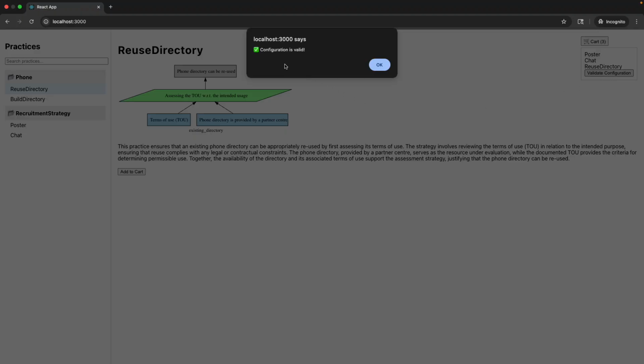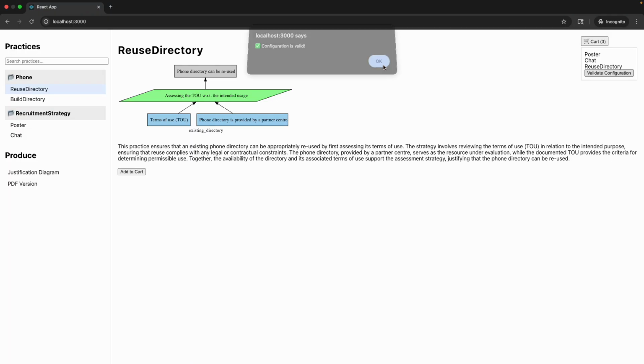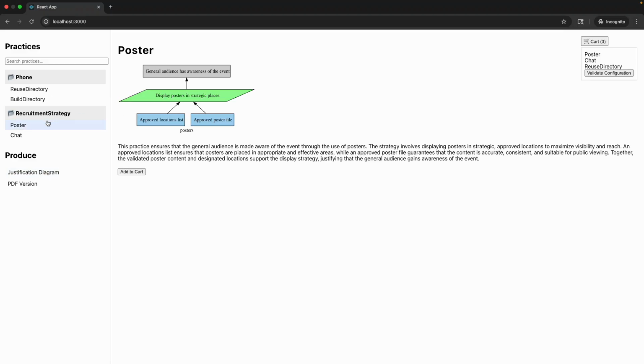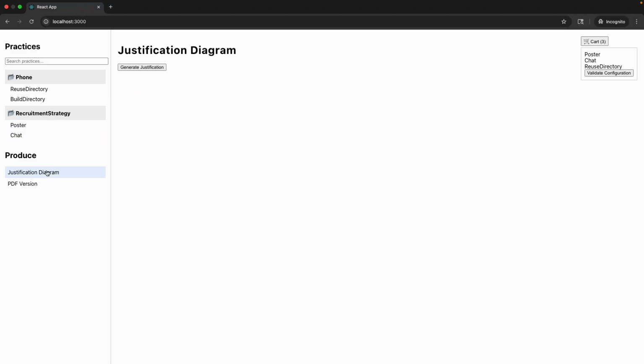I get a prompt saying that the configuration is valid, which is really good. Then what we're going to see at the left over here is a new section called produce. Produce essentially takes it to the next step where we not only have our selected validated configurations, but now we also want to generate our new justification diagram. When I was referring to all these individual justification diagrams, the final justification diagram with all 3 selected in my nodes should be combining all of them.